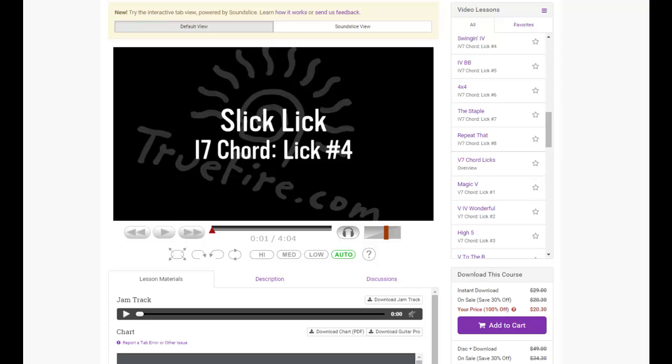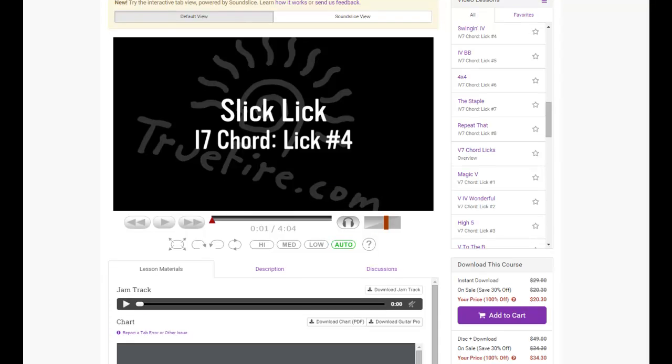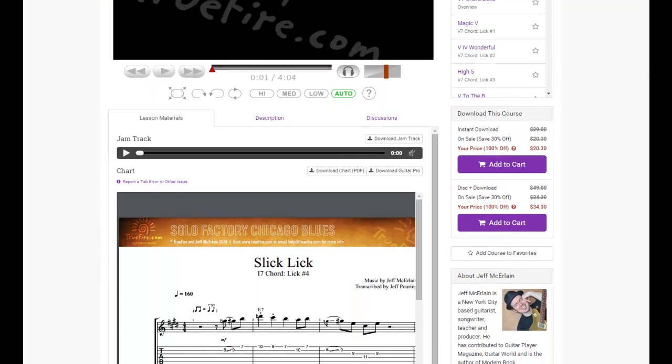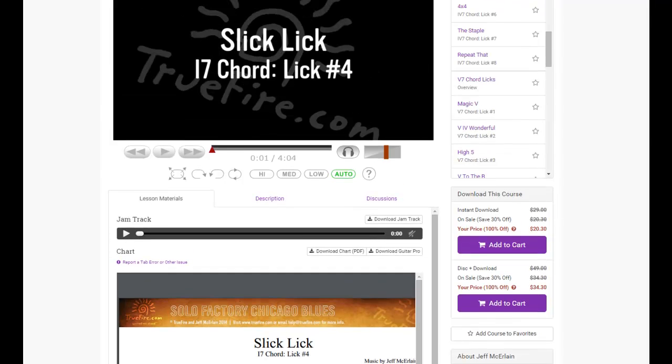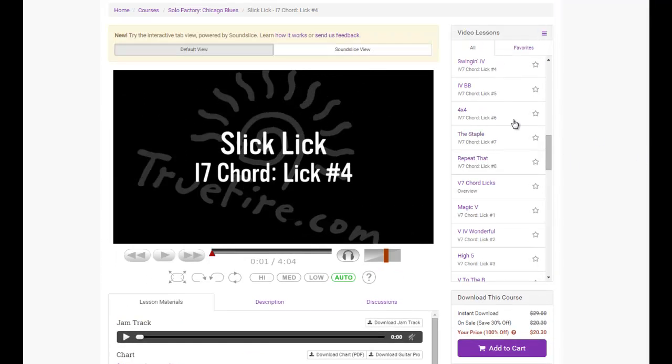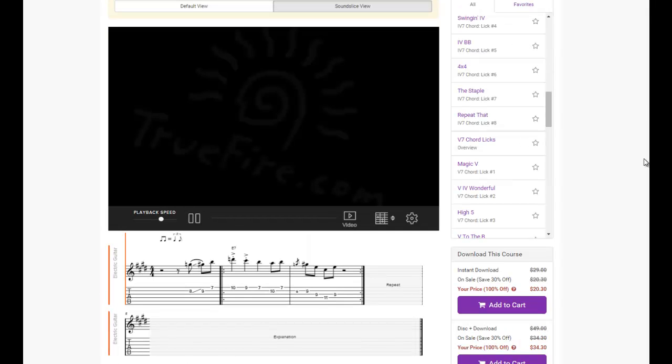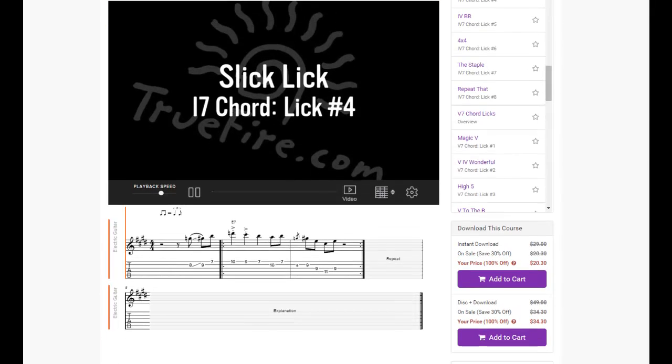So if you're working with a TrueFire course that has the SoundSlice technology, you'll notice to start with, it's the default view here. This is the view that you're used to with the tab PDF chart underneath. So we want to go up here and select SoundSlice view. That takes us to the SoundSlice version of the course.